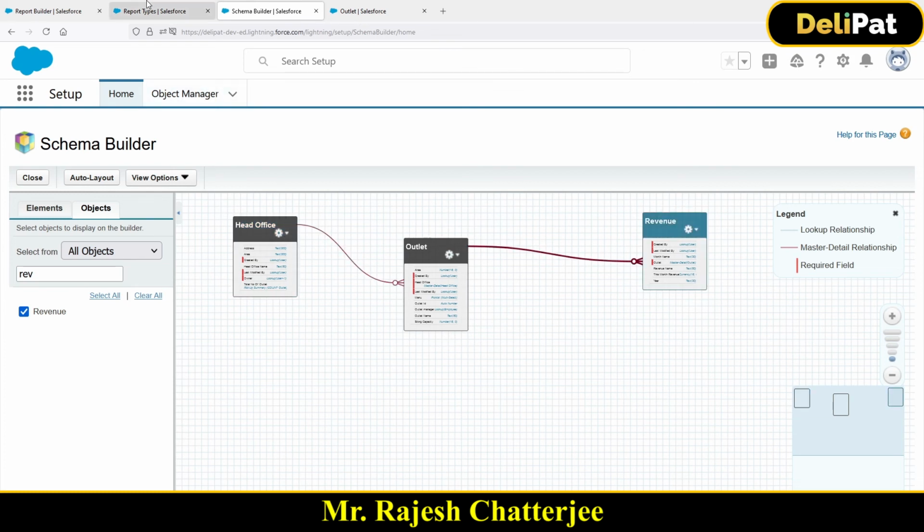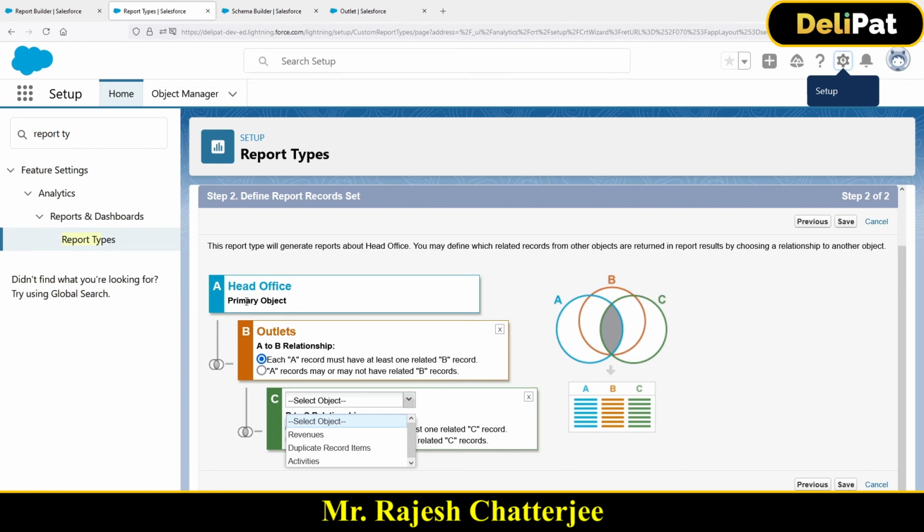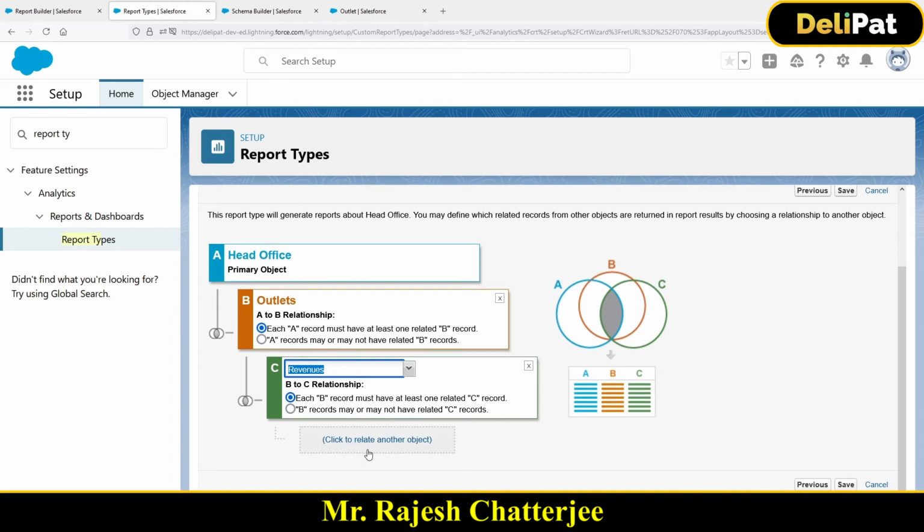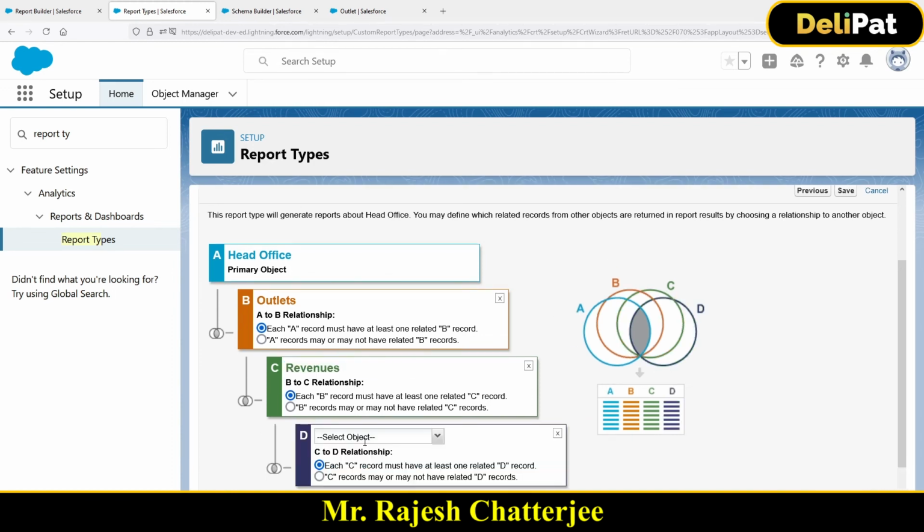And that's what I have done over here in the report type. Head office I have selected, and all the related outlets of head office and all the related revenue of the particular thing. You can actually select the fourth related object as well.